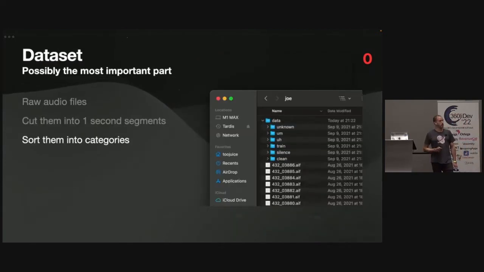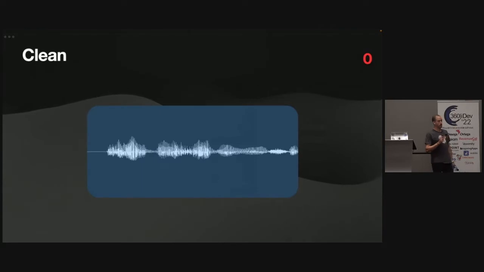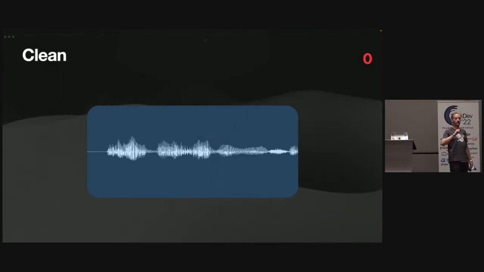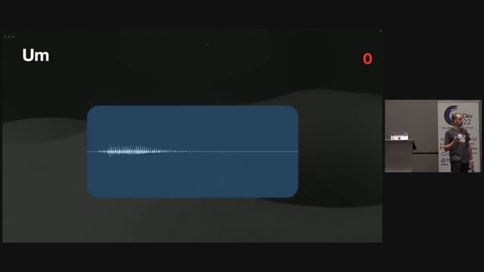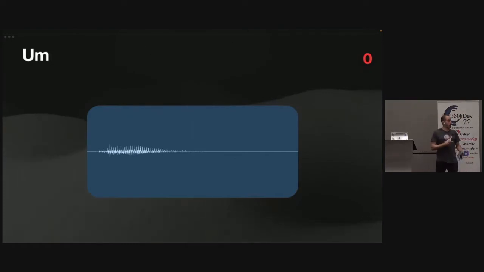We now need to sort them into categories. This means we have to listen to each file and determine whether it's clean or an "um". This is the waveform for a clean audio. And if audio is working, oh, all the little circles. That was Charles saying something that had no ums in it whatsoever. And this is an example of an "um", also Charles. Now we all know what an "um" sounds like when we're going through them.